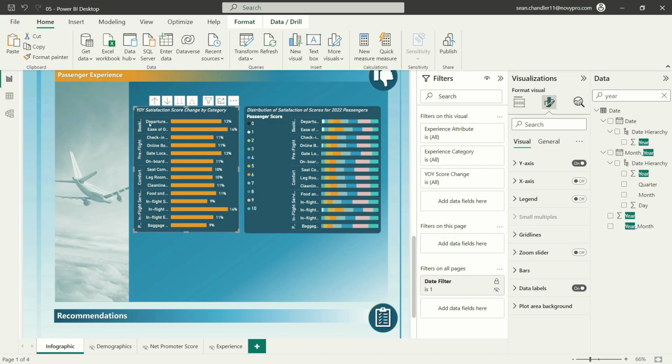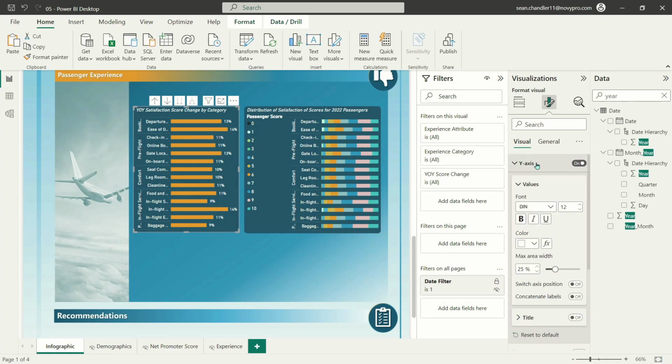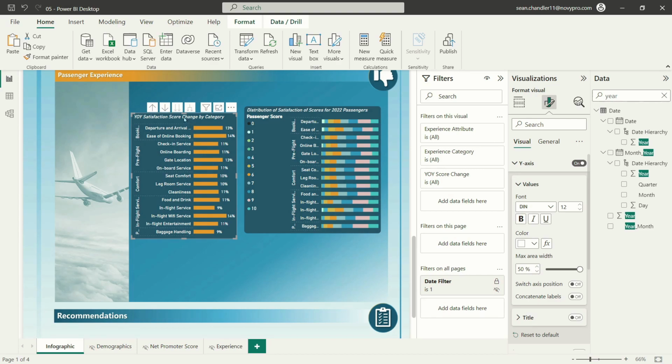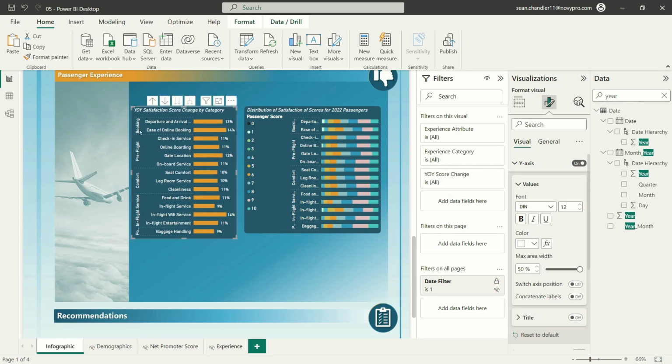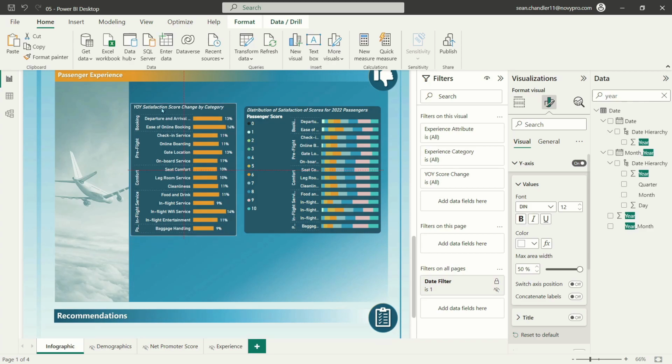The first thing that I'm really noticing now is, of course, that almost all of my y-axis values over here are being cut off because these bars are too long. So you'll see I have like 3 dots at the end of almost everything. Now for some of my larger values here, like departure and arrival time convenience, there's not a whole lot that I can do. But for everything else, I can open up my y-axis settings and drag my max area width all the way out so that now departure and arrival time convenience is the only one that I can't fully read. So let's try to make these just a little bit larger so that I can read all of my values here.